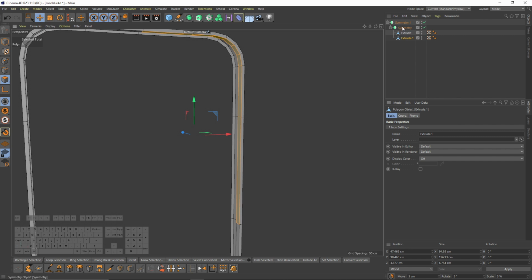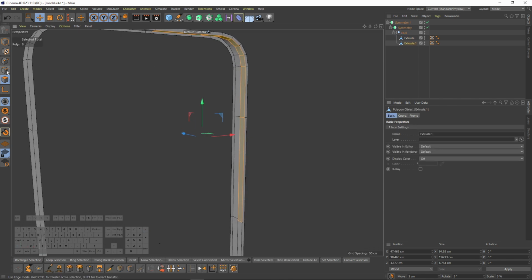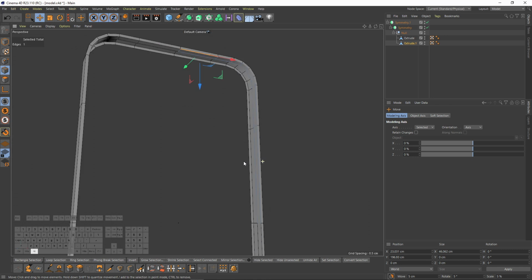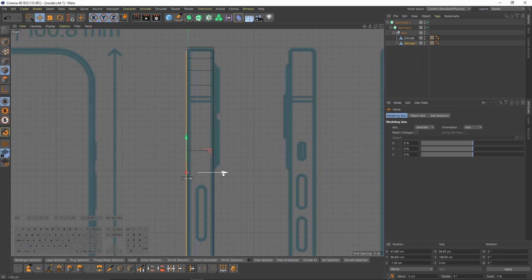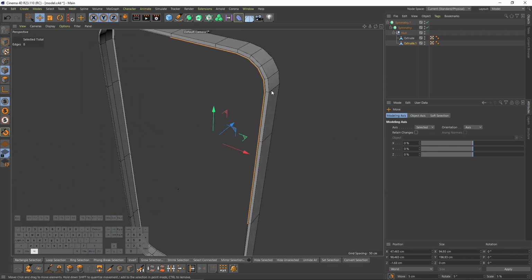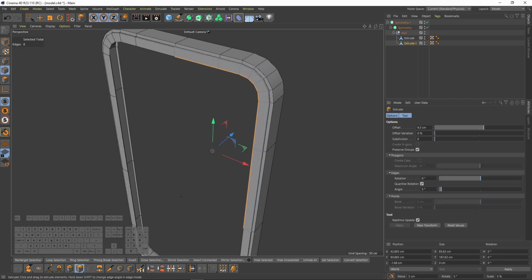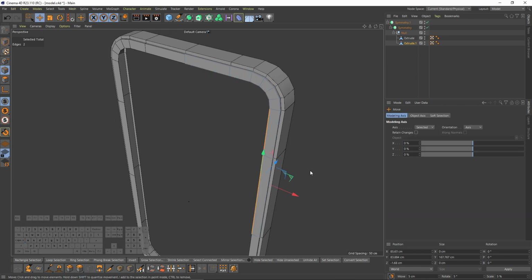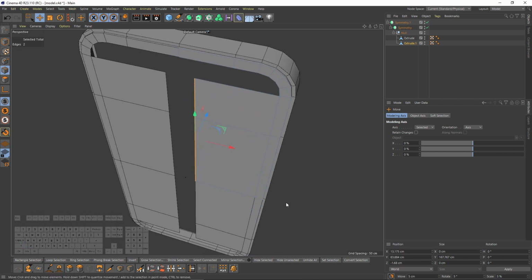So in order for symmetry to work, I need to make them one object or one group. So I will select them. I will press Alt and G. Now I will select these edges, go to right view, and I will move them a little bit, not much. Now I will right click, select extrude and extrude. Now I will select these two edges, press Ctrl and move. And also I will set my X to 0.